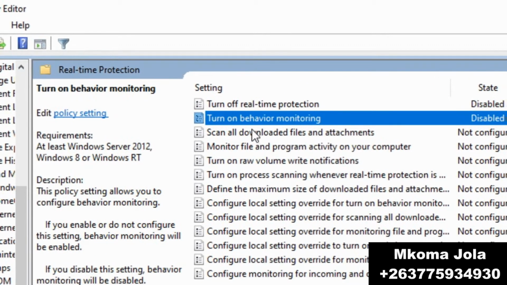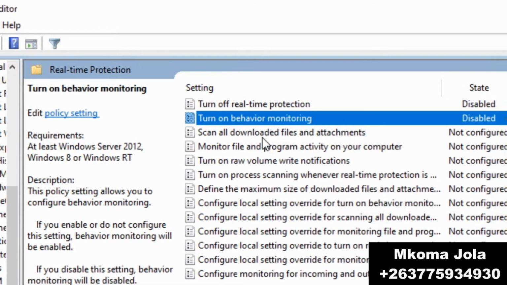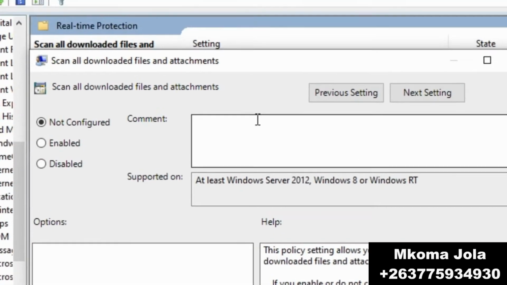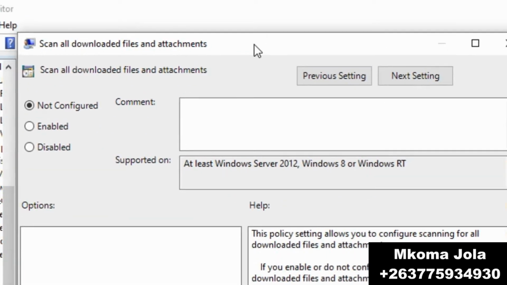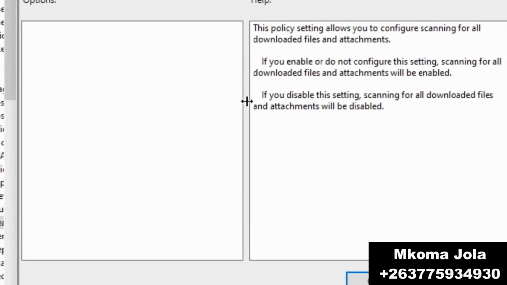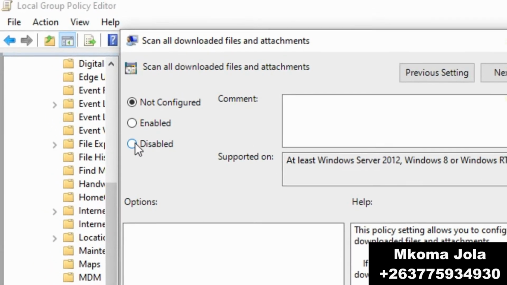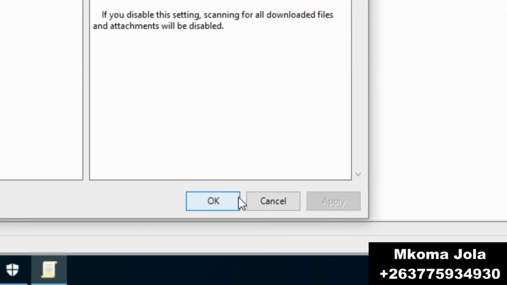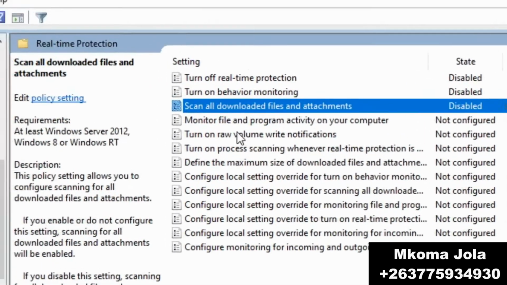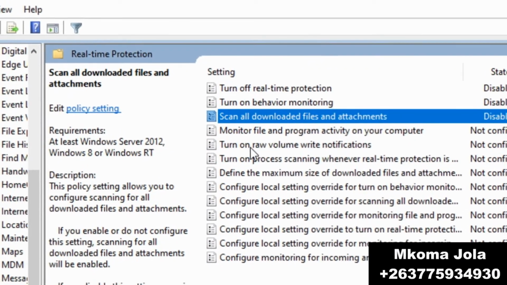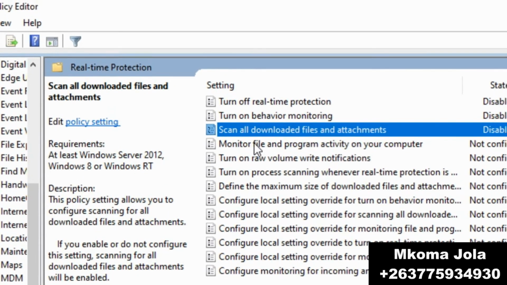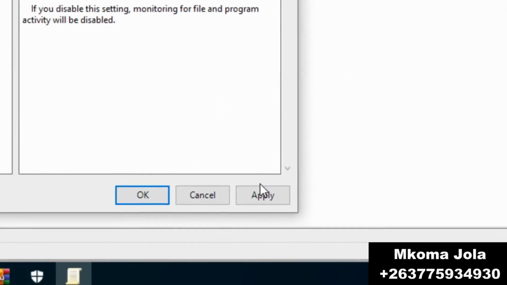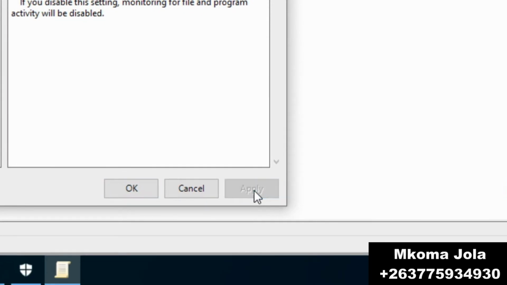Scan all downloaded files and attachments, double click. On this option, you stop this option to scan our downloads, disable, apply and OK. Monitoring file, disable monitoring file, apply and OK.